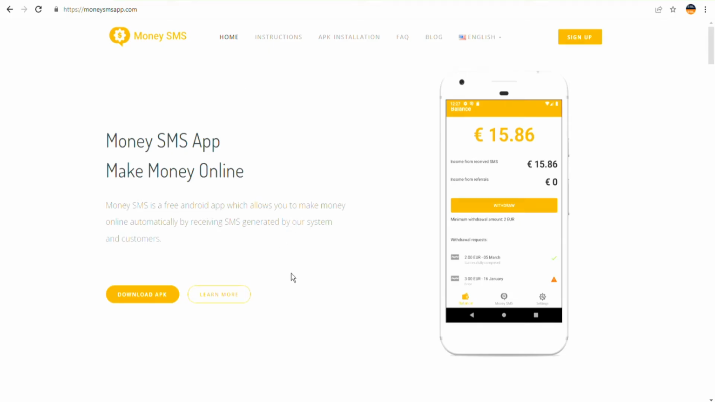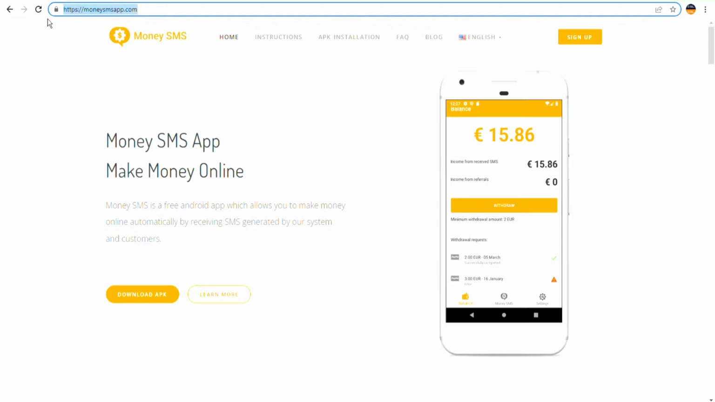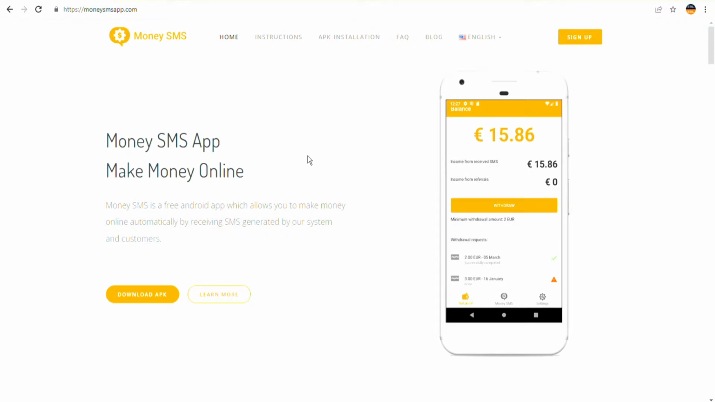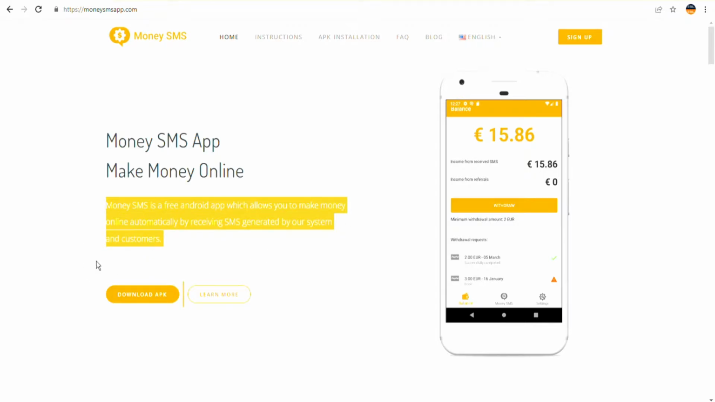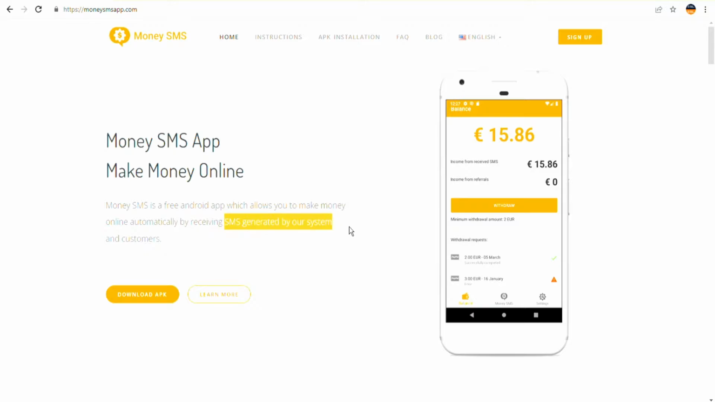Let me tell you about the first app, which is called Moneysmsapp.com. Technically, that is the name of their official website, but as I've previously stated, you can use this on your mobile device. So we'll just download it on your smartphone and set up an account. It's really simple because it's just an app where you can earn money online by receiving SMS generated by their system and their customers. You can even do it with one hand.